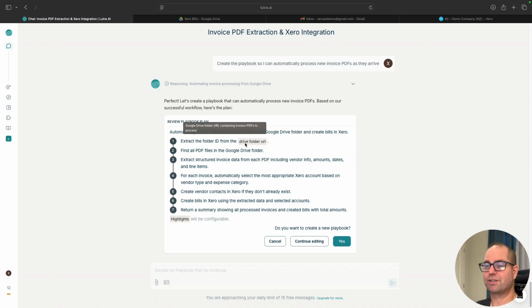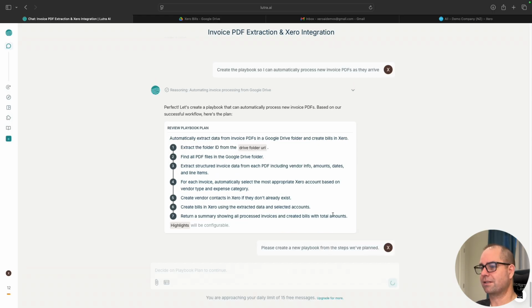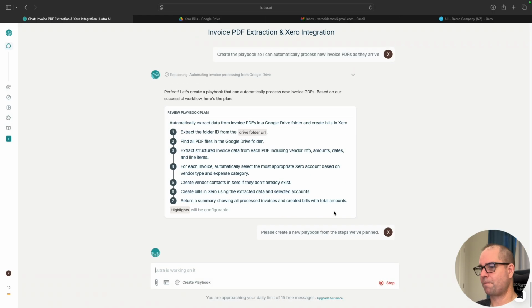Highlights are configurable. Okay, so we could use a different folder if we wanted, or we can just use the same folder. I'm going to use the same folder. Let's say yes, go ahead and create this playbook, please.